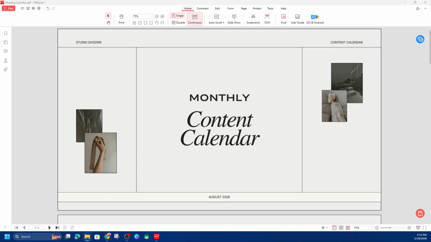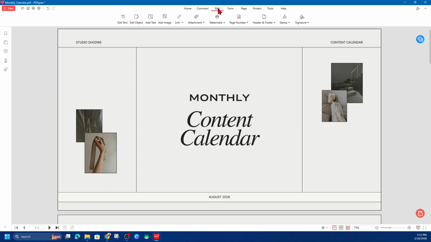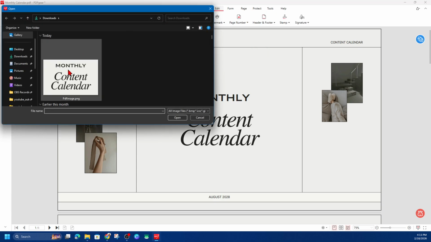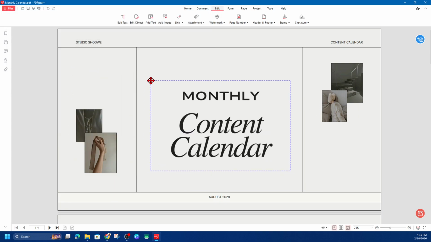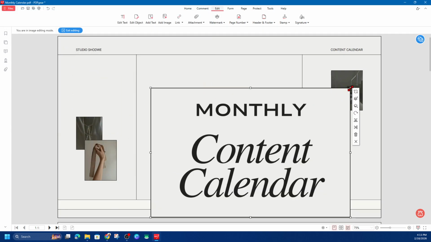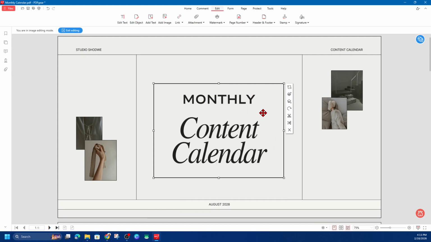Then from here, what I'm going to do is add that image inside of my monthly calendar. So I'm going to come into edit and click onto add image. Now I'm going to click onto that. Now I can go ahead and add that in like so. I can make it smaller or larger.